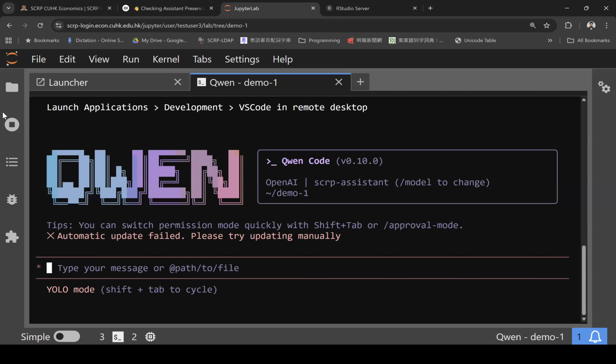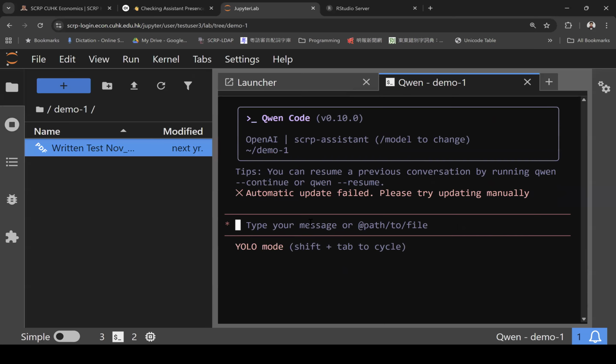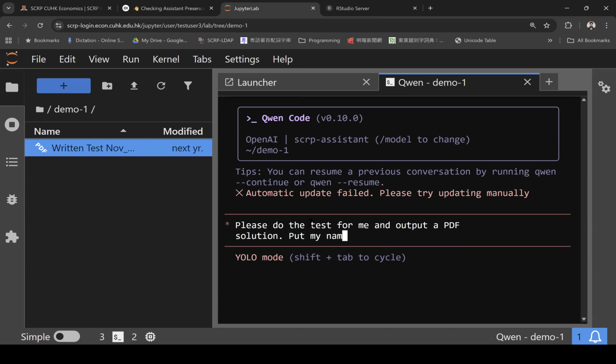And then it will launch the agent, and you can just interact with it in natural language. Just use whatever language. It understands pretty much any language in the world, but English would be my preferred language. So, please do the test for me and output a PDF solution. Put my name on top.